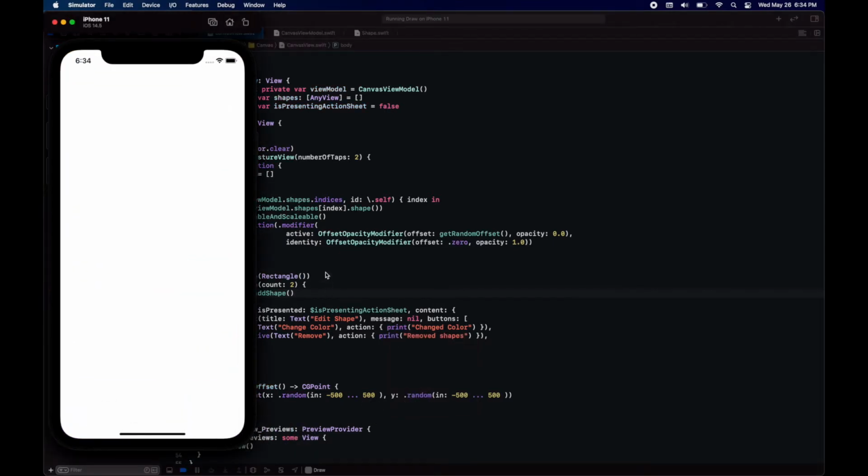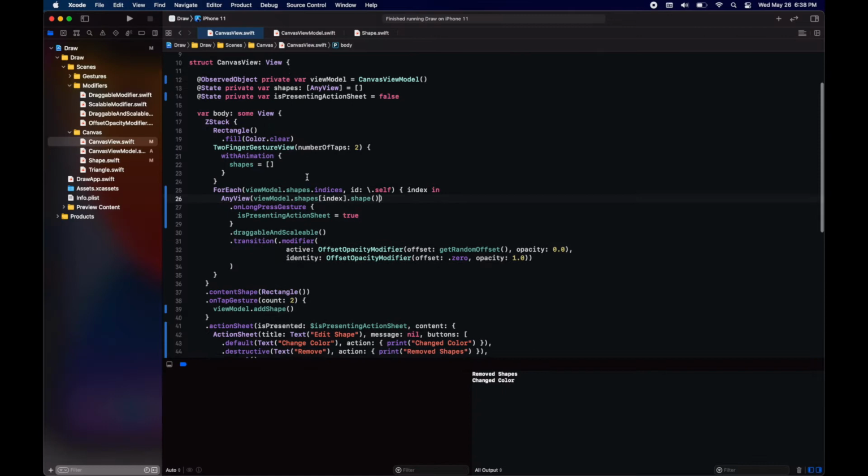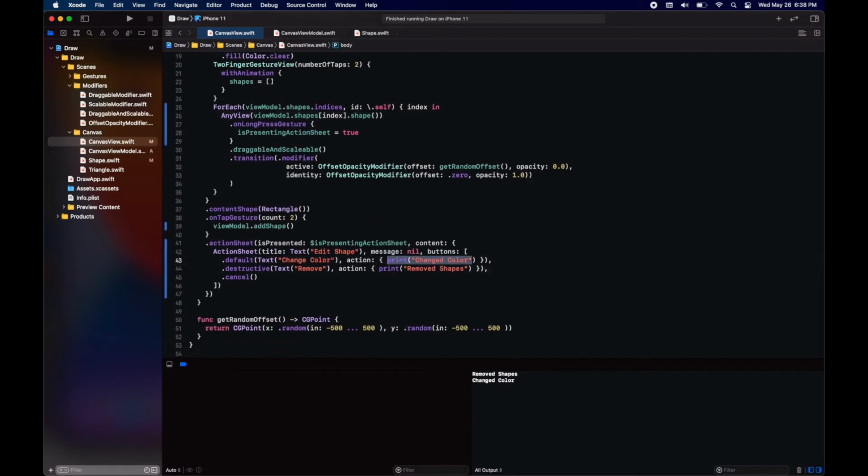Let's try our new implementation. Nothing should have changed. Notice we can drag, we can scale, and all of this is thanks to the fact that those modifiers have their own state. We don't need to manage that part from the view model. What we are missing is now calling the view model from the action sheet actions.